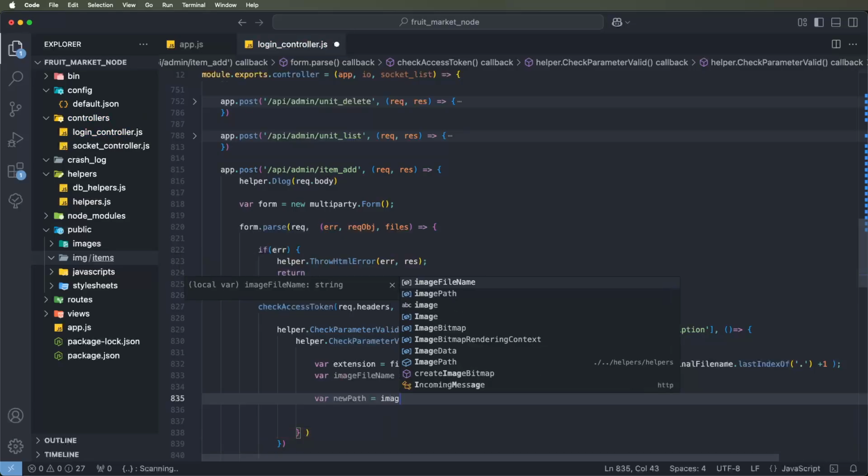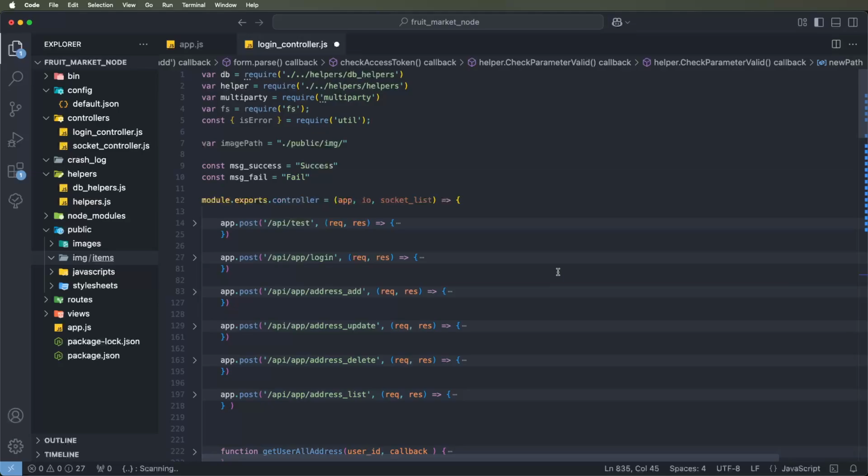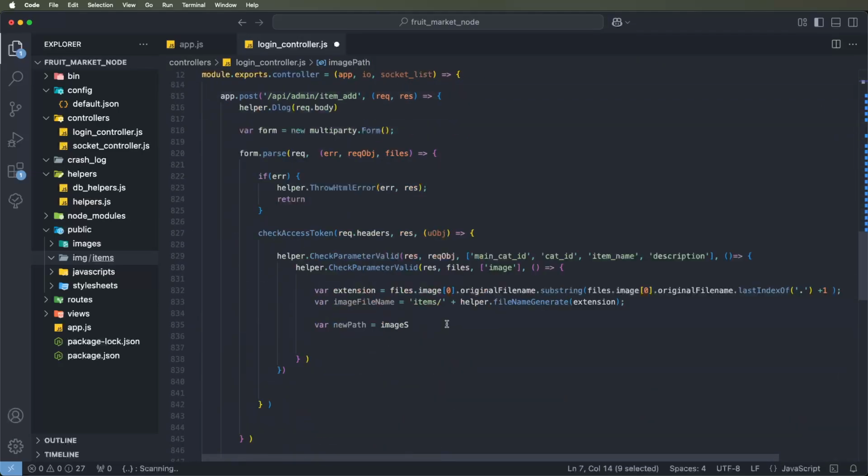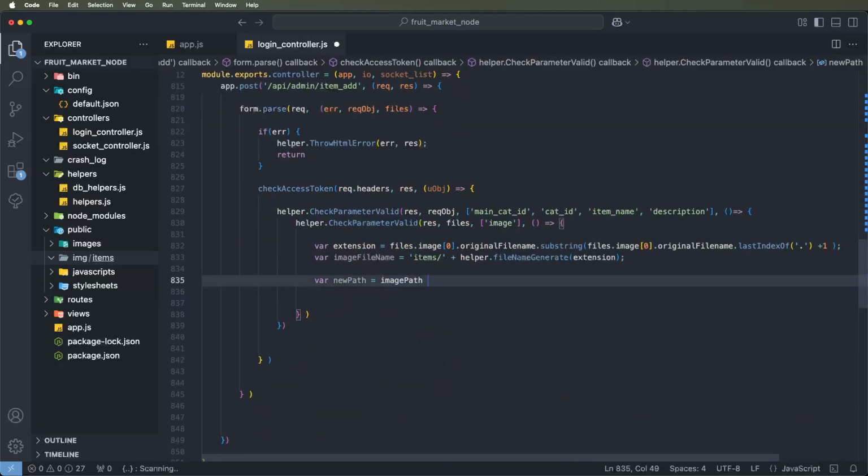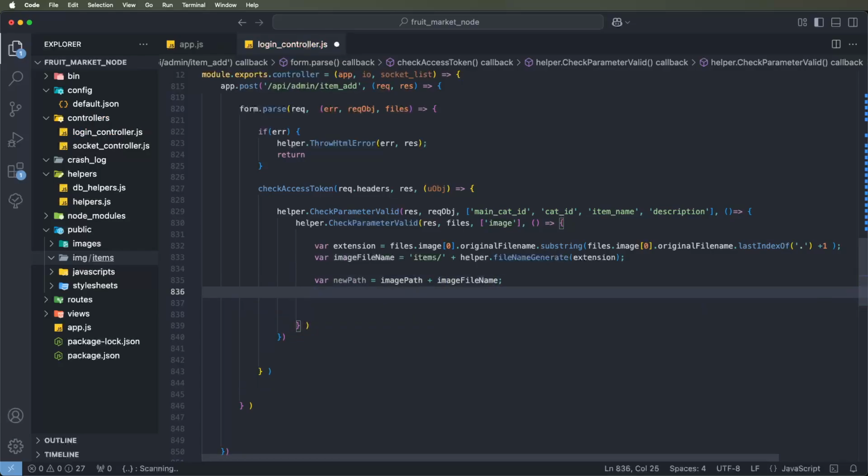We need to find out the image path here, and merge it with the image file name. We set this here.